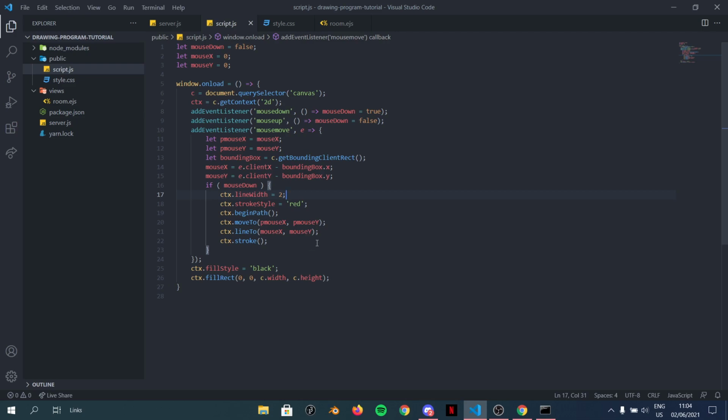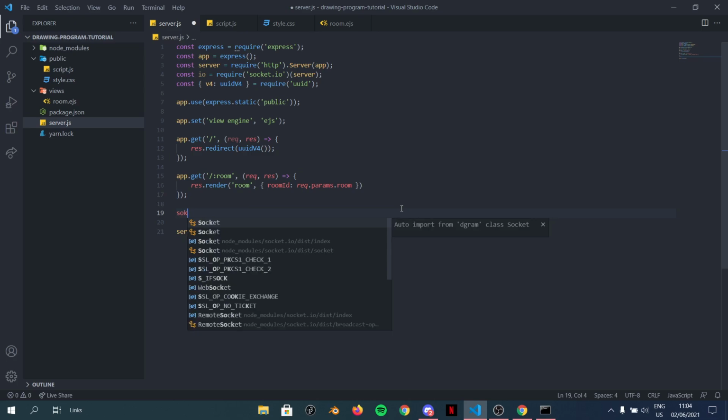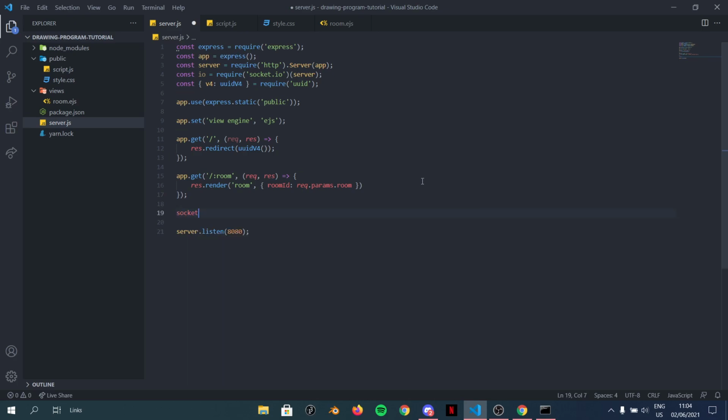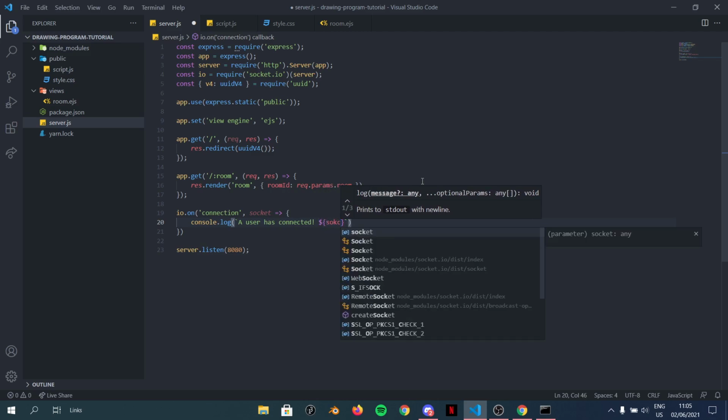Now what we can do is emit stuff with sockets, but we're not doing that yet, so let's just get into it. In our server code, we want io.on connection. We want to grab the socket, and we can console.log stuff. Let's say console.log user has connected. And then you can console.log its socket.id with it.